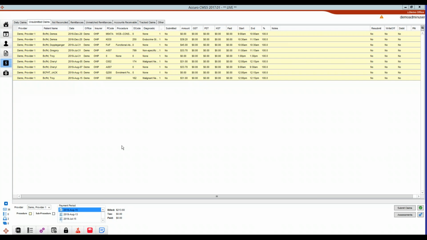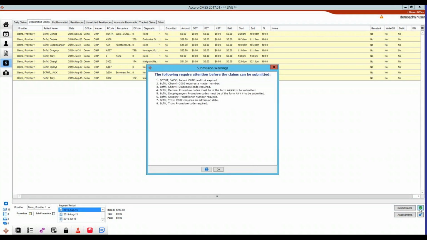So I'm starting out first in a demo office with some test user stuff, because I want to first really show some stuff about the submission process. Down in the bottom right-hand corner, beside our Submit Claims button that we're pretty familiar with, is the green check mark. What this check mark button does is a validation of what information Accuro can recognize about our bills, and if there are any errors that might prevent these from being submitted or processed and paid by the ministry.